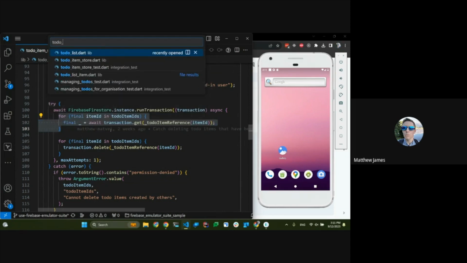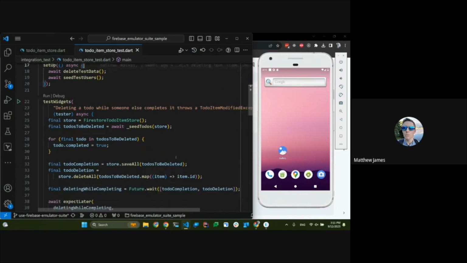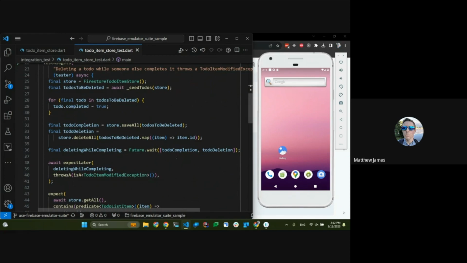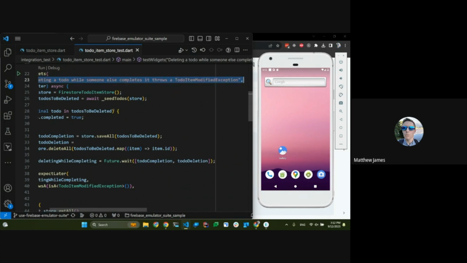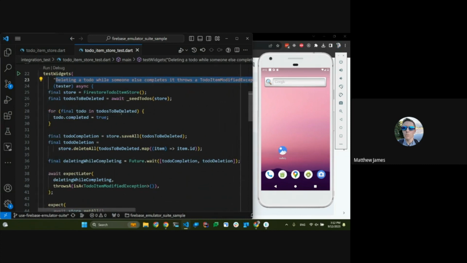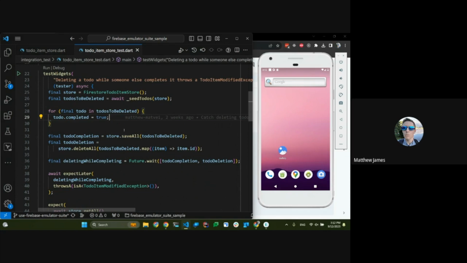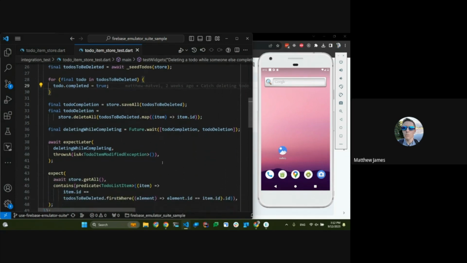The test for that then, and this would have run and passed before, but it even got to the point where I could write tests such as: deleting a to-do while someone else completes it throws a to-do item modified exception. And that means that, okay, I've seeded a bunch of to-do lists, to-dos, I guess. It's always convoluted for me to say. I'm going to save them. There's probably about 100. There's a high number of them.